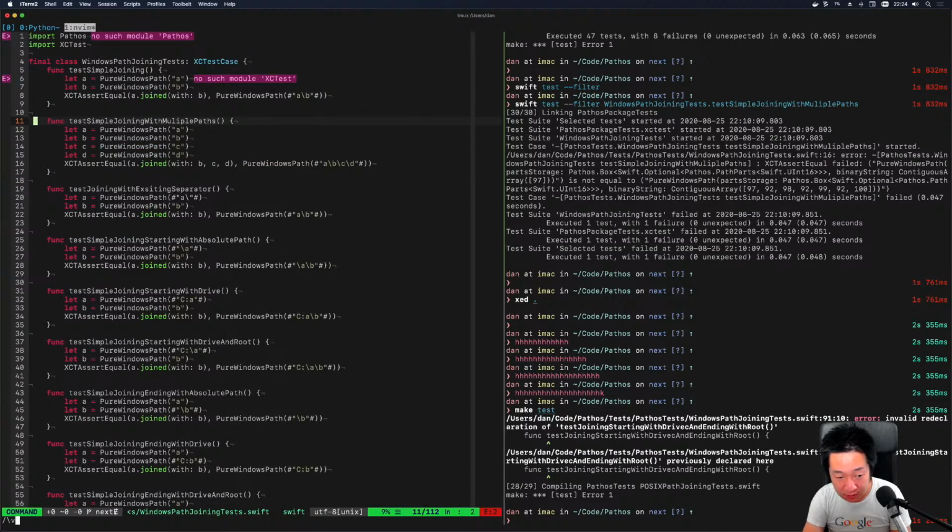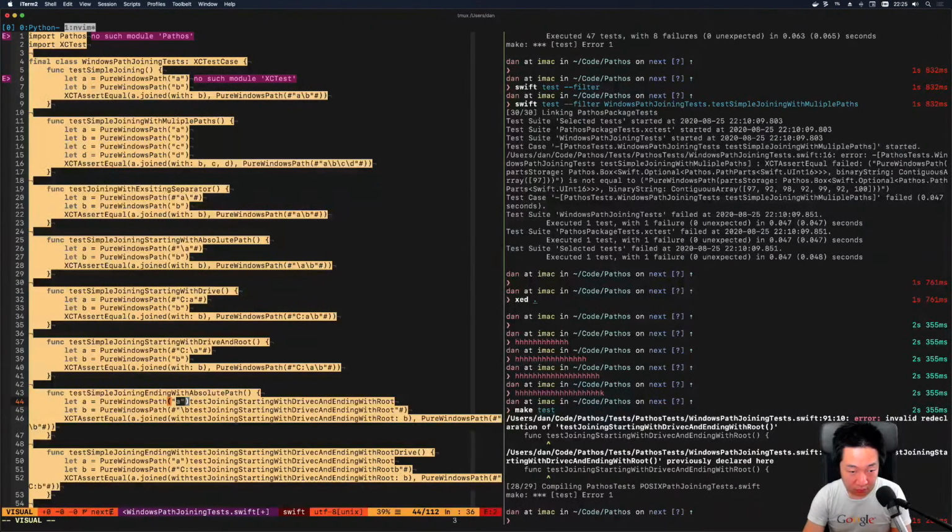Starting with and ending with. Starting with drive and ending with root. Starting with drive and ending. What? Come on. Oh, caps lock. What?